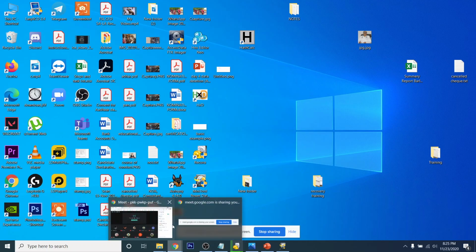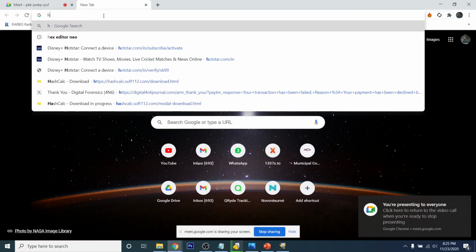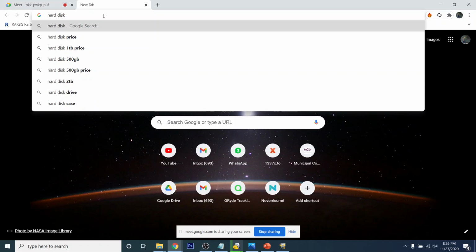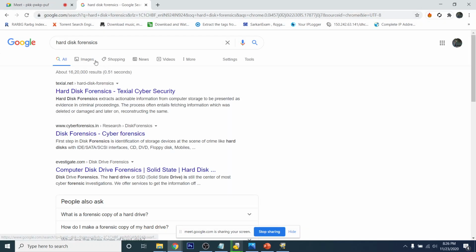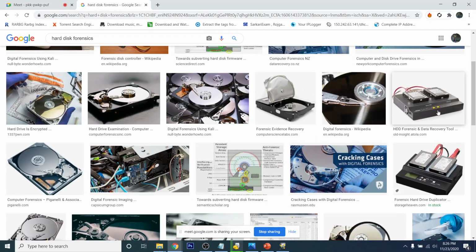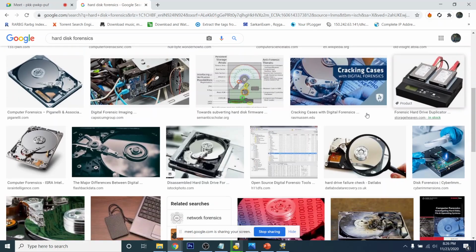There are many tools. If you go with hard disk forensics, there are many tools for forensics also. PC 3000 is amongst them, but there are many tools from many companies. So you mean the TX1 or the Falcon forensic stuff like that? Forensic imager, yes. There are many. You can say there is one from Atola. Atola is also very good. Here is one from Storage Heaven, I think.